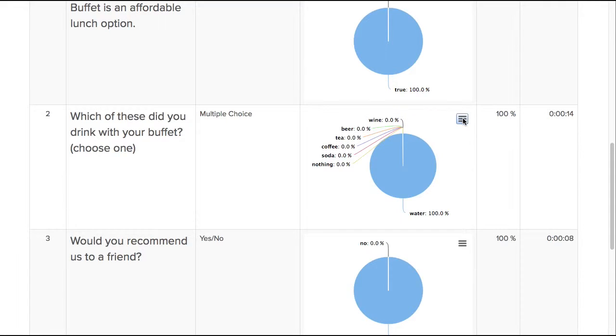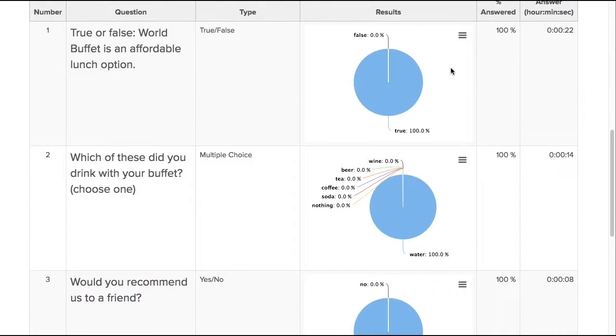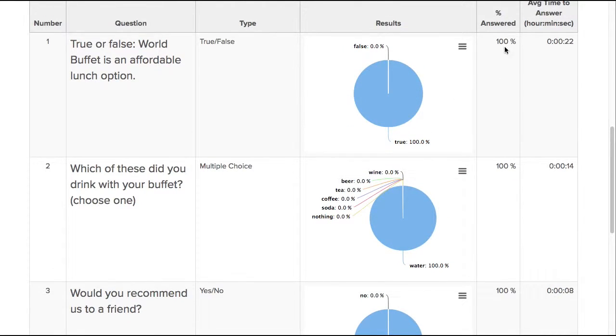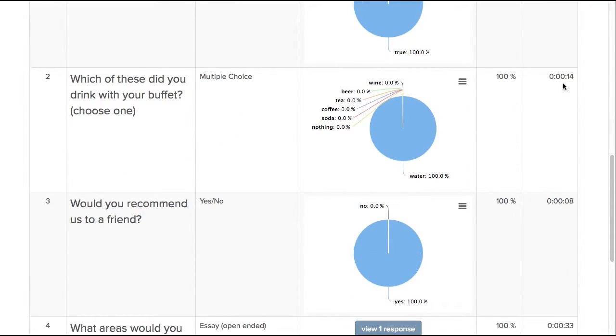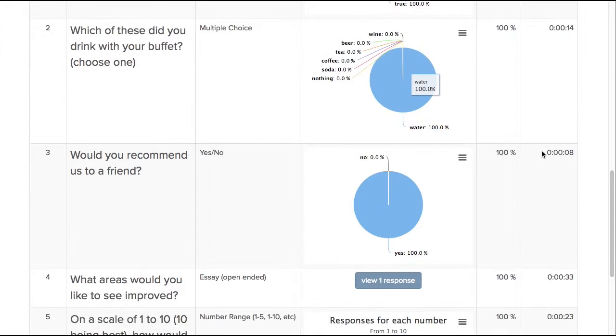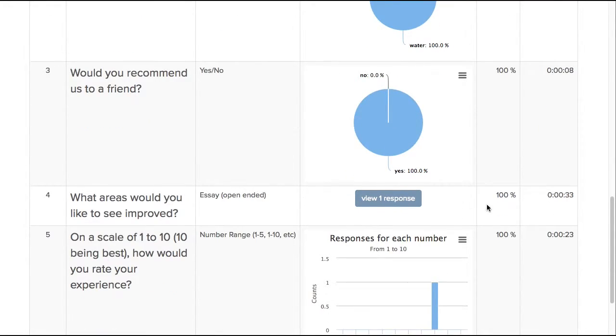You can click to export these as PNG, JPEG, PDF, SVG, or just print it. And for each question, it has the percent that question was answered. All of these are going to be 100%. And then also you have the average time to answer. So this one took 22 seconds on average, 14 seconds on average, 8 seconds, etc.